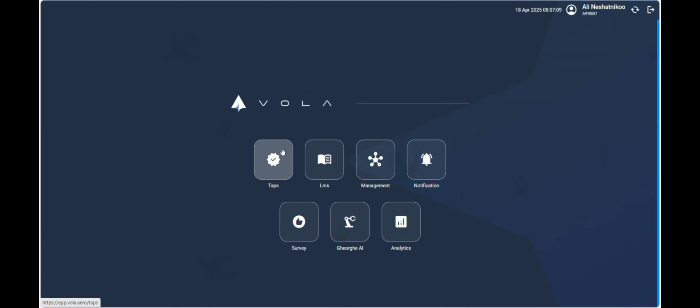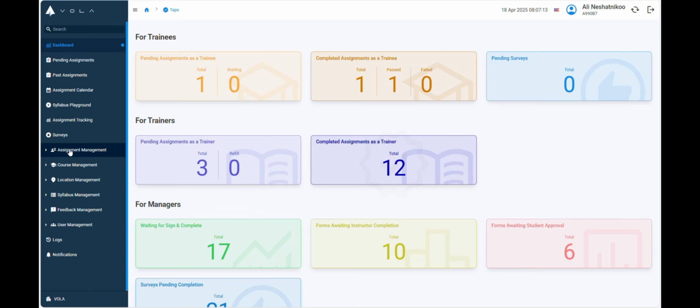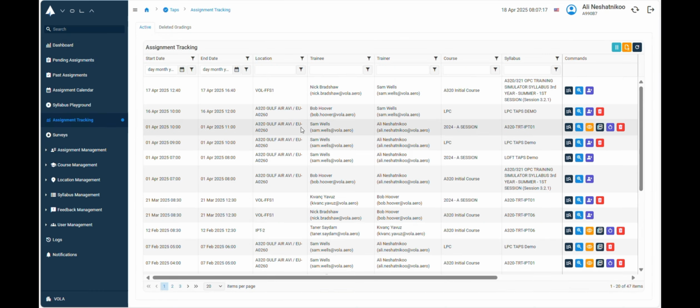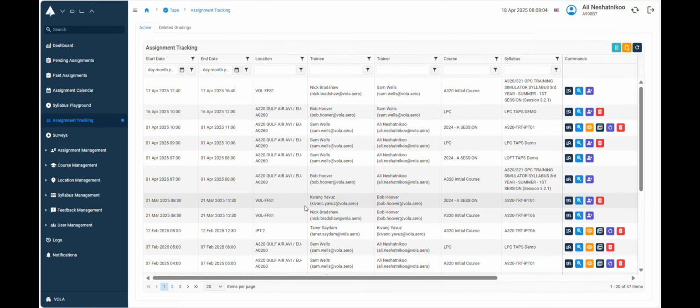It is my lobby. Then I come to the tabs. My navigation is different. I would like to continue with the assignment tracking page. In this page, managers or coordinators can easily come and check the completed or the pending status assignments. Here I can check the history of the assignment.